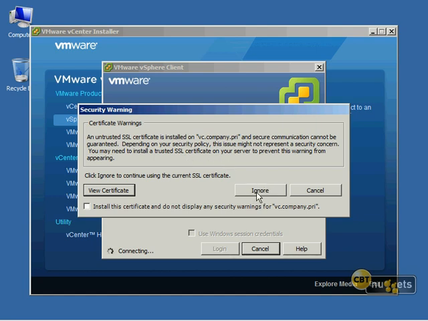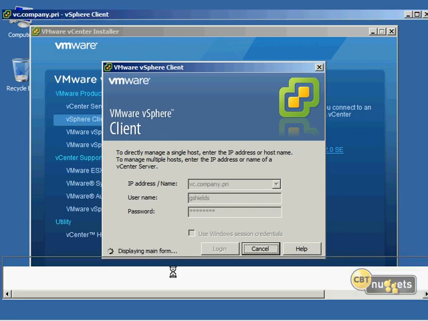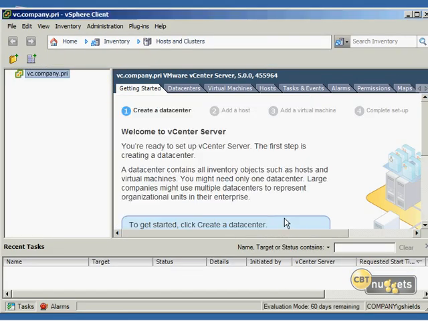You can, however, ignore this error message and go right on through from client to server, or install the certificate so that you don't get any display warnings for vc.company.pri. At this point, I'm going to ignore the error message and just allow this to complete making that connection between client and server. You'll see here it's loading the inventory and discovering plugins and loading the main form and all the things it needs to do to bring up my connection between client and server.